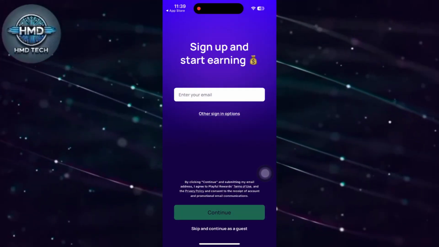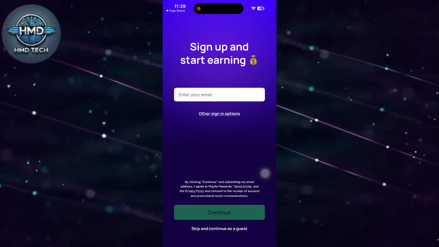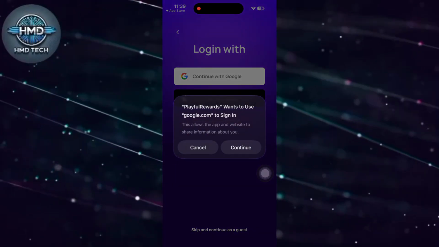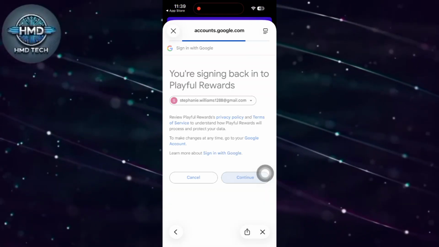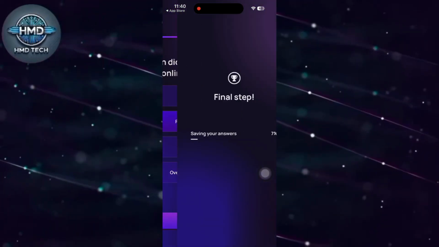When you open the app for the first time, you'll see the sign in or sign up screen. If you already have an account, enter your login details. If you're new, tap Sign Up and create an account using your email, phone number, or social login. Complete any verification if required.